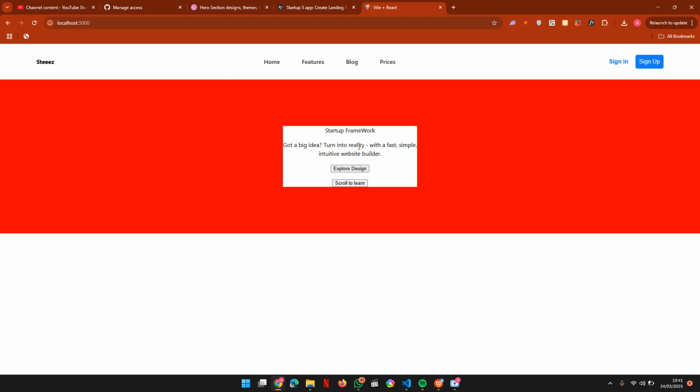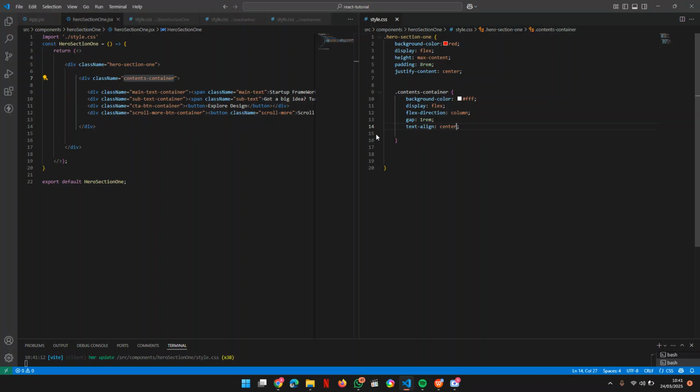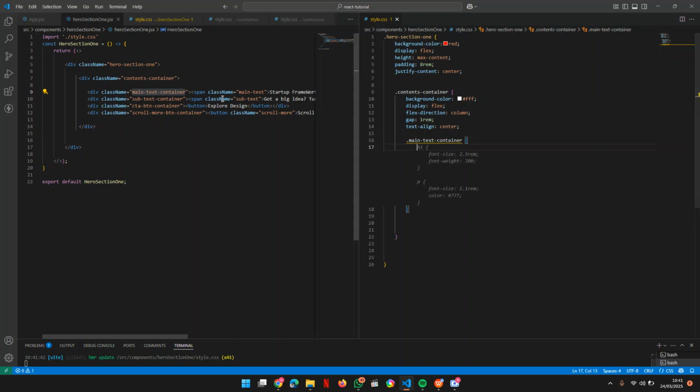Now, the next thing we want to do is to style the content, the text themselves. Now don't forget that our main text container is inside our content container, so we can style in our CSS our main text container inside our content container, right? So inside this one, I'm going to have main text. Don't forget that main text is inside main text container. This should be very clear.